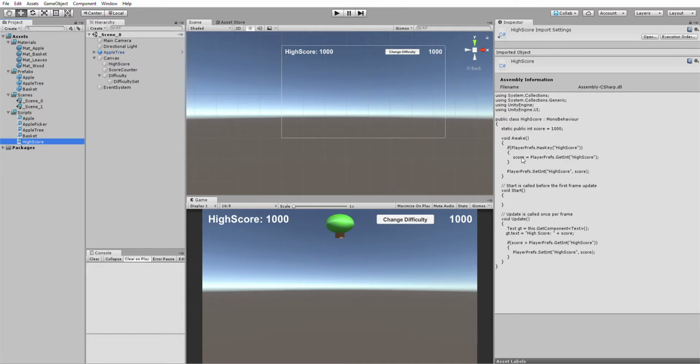And this is the script for the high score. This is how the high score is saved, right? It's saved as a key, and it saves it to the computer. And that's pretty much it.